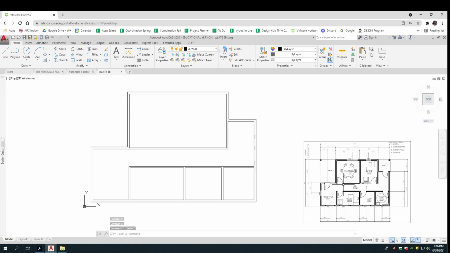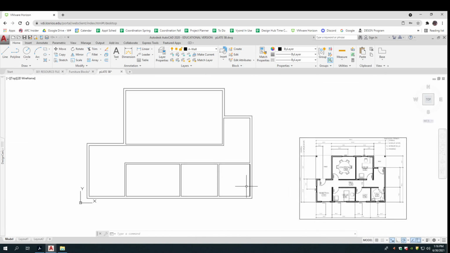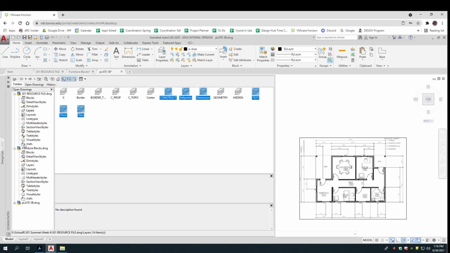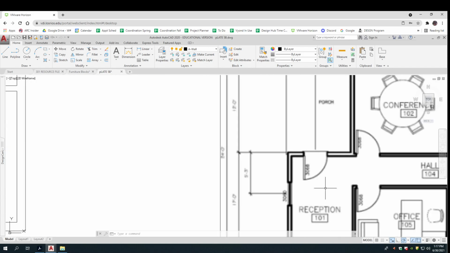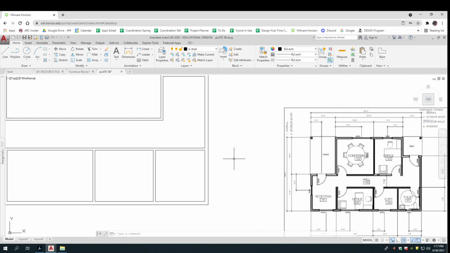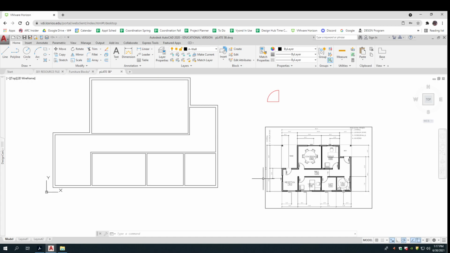So now I need to put in some doors. So from the design center, I can look at my one, and I have it called furniture blocks, but I've got a door that I can just bring in. And it's a 30-inch wide door. And so it may not be appropriate for all of these, but it should be okay. Yep, 30-inch. So now I can just start putting those in place.